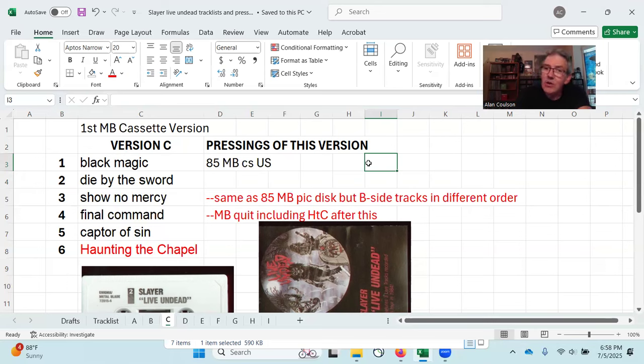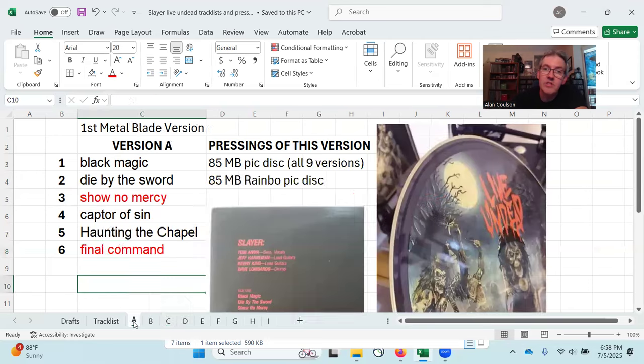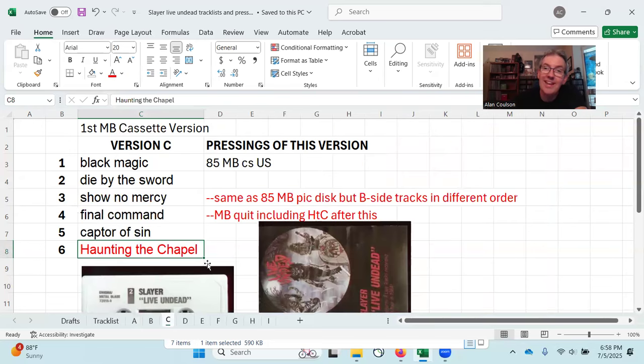However, the tracks on the B side are listed in a different order. In this case, tracks 4, 5, and 6 go Final Command, Captor of Sin, Haunting the Chapel. If we go back to the Metal Blade picture disc version, the tracks were Captor of Sin, Haunting the Chapel, Final Command. So, same songs, but in a different running order here.